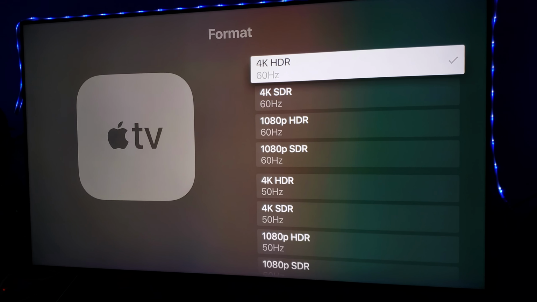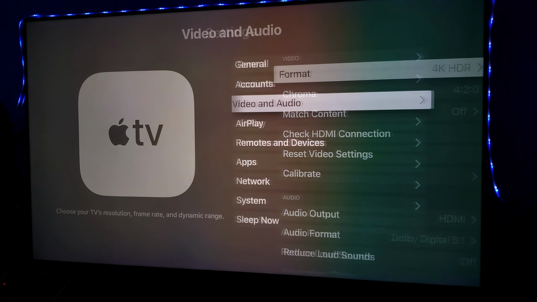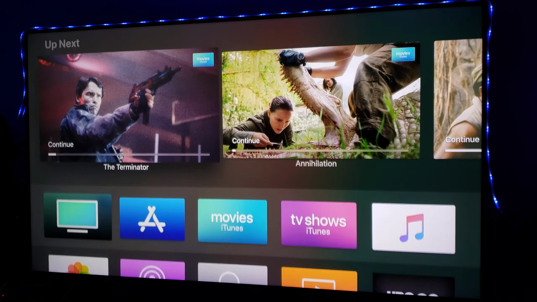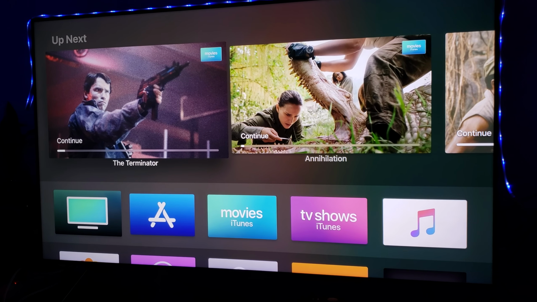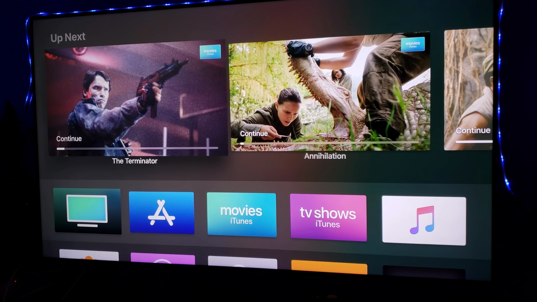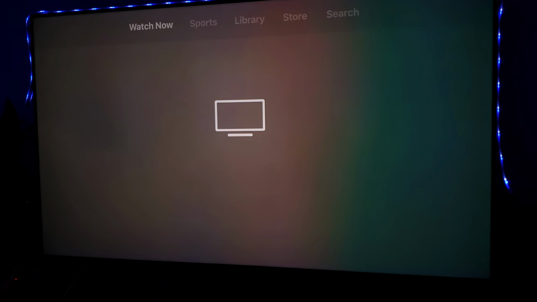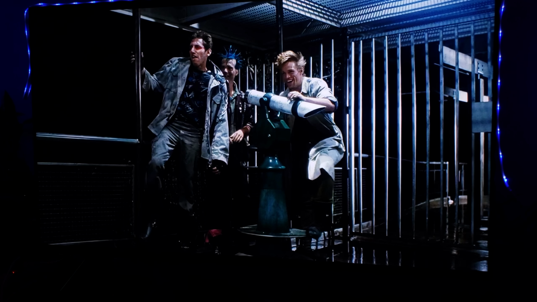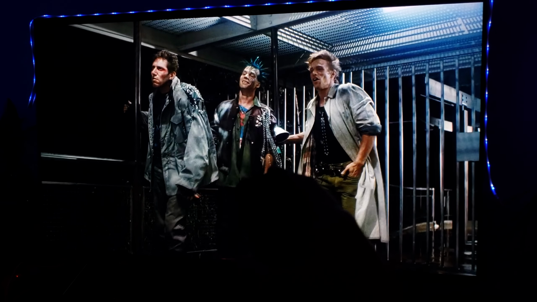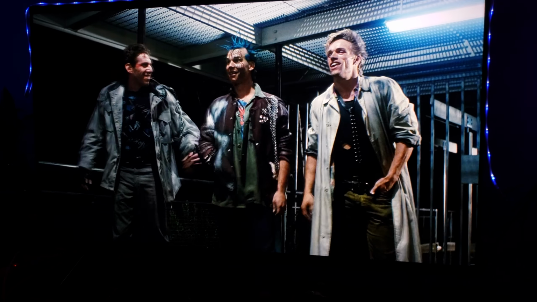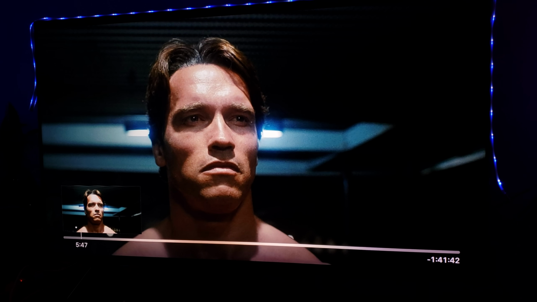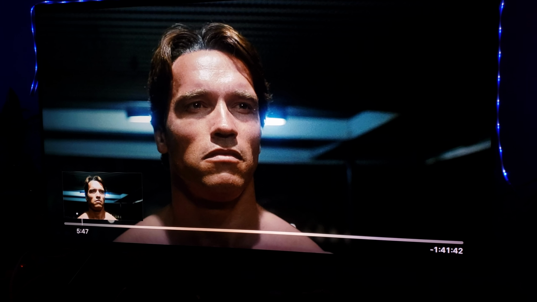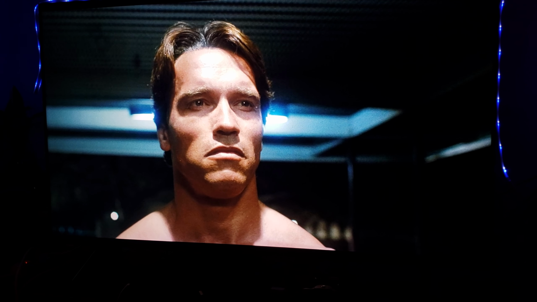So, for example, let's say I wanted to go and watch The Terminator. The Terminator is not an HDR movie. It's not encoded in HDR. It's not even 4K. It's just a 1080p upscale to 4K. This movie doesn't have HDR, but right now it's being forced with HDR, and it looks a bit orangey. It looks a bit strange, and even I notice it to some degree.